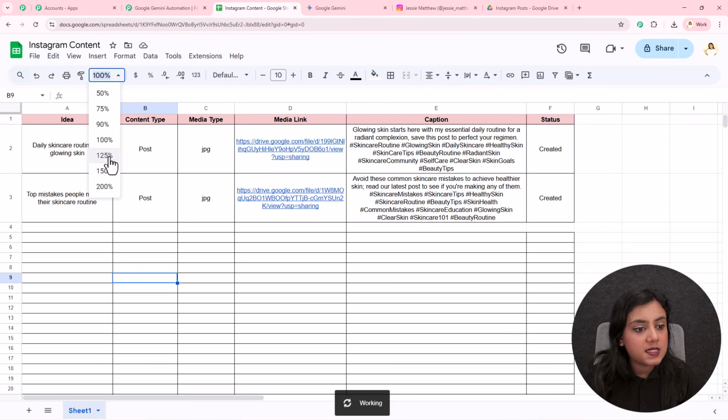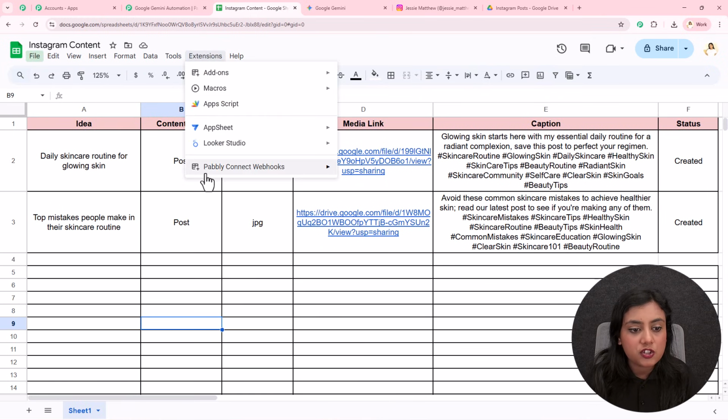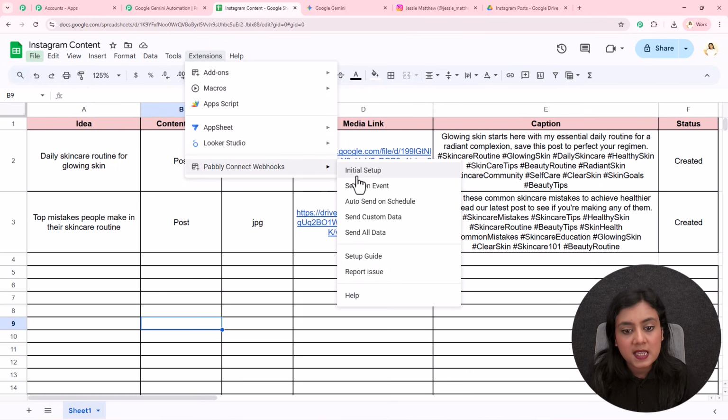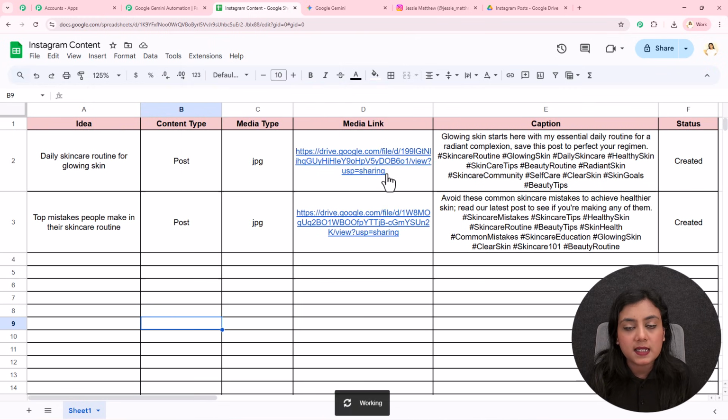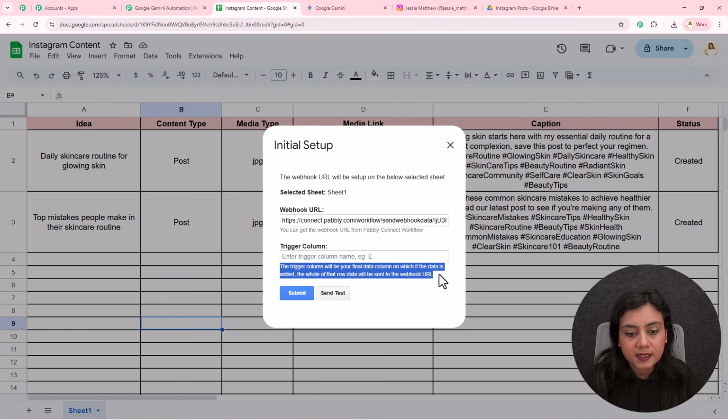After refreshing the spreadsheet, you have to go to extensions and you will see the section Pabbly Connect Webhooks. Click on it and select the option Initial Setup from the drop down. The Initial Setup dialog box is going to appear, in which you have to paste the webhook URL right over here. For the trigger column, it says the trigger column will be a final data column on which if the data is added, the whole of that raw data will be sent to the webhook URL.